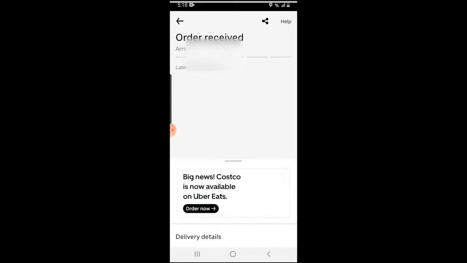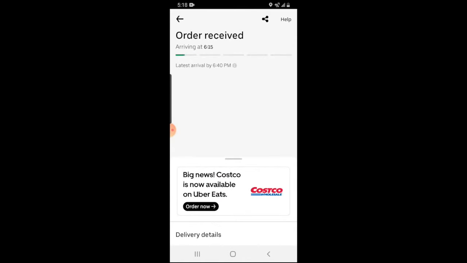After confirming your order, you'll then be taken to this screen where it says Order Received, and then it will move to Preparing your order. You'll be shown an estimated time of arrival as well as the latest arrival. If you need help, just click on the Help button.